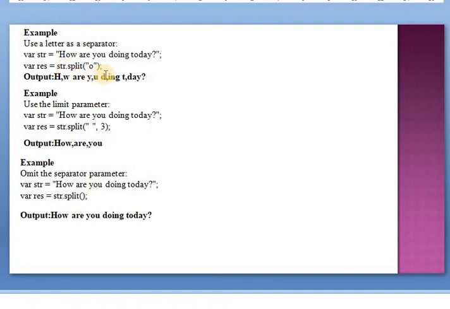Here the result of this example is that it splits the string with separator o, so that h, w are, y, u d, ing t, day. This is the result of this example. Second example is using the limit parameter. Here you can use a second parameter as a limit and the first parameter as an empty string.